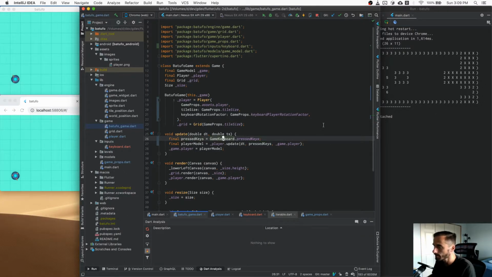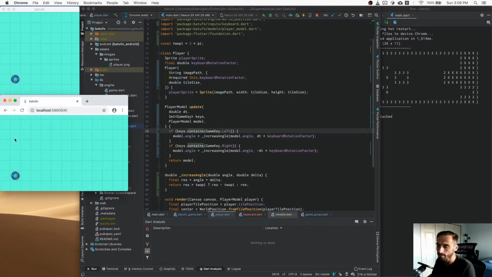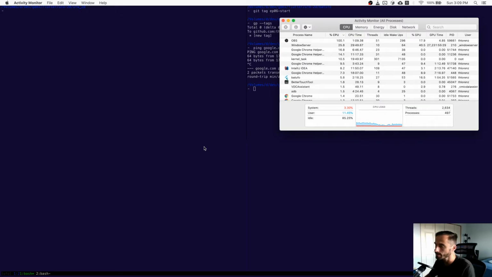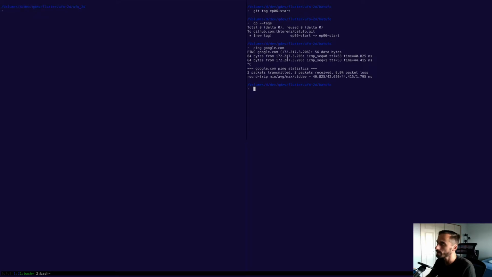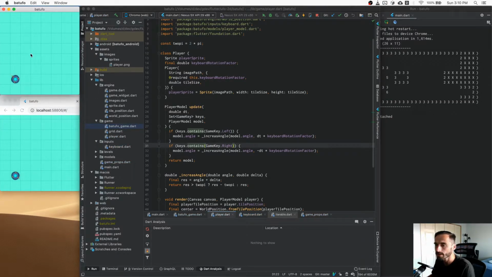So I don't know where we actually stopped streaming, but basically what we're doing, we are sending the player the keys that were pressed. So when it updates, it can then adjust the angle left and right. So this works in the browser and in the Mac OS app. So what we'll do is we actually will check that in. Keyboard, rotating via keyboard input. Okay, so push that up.